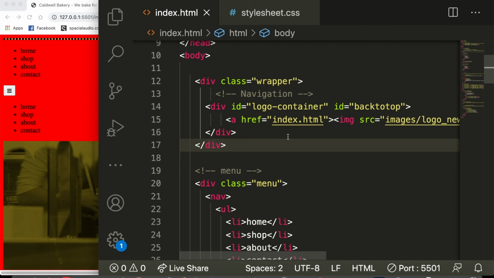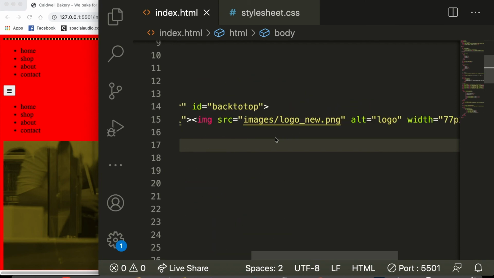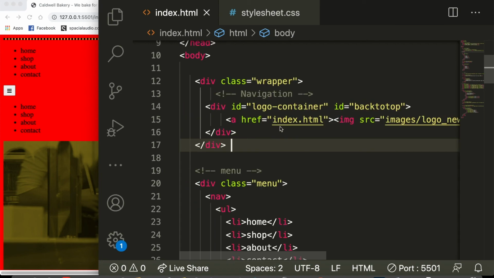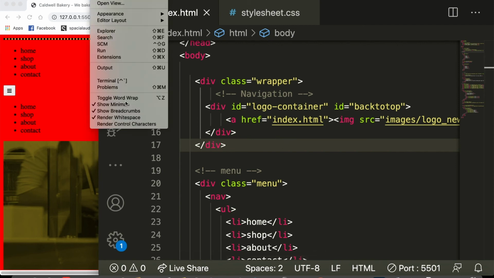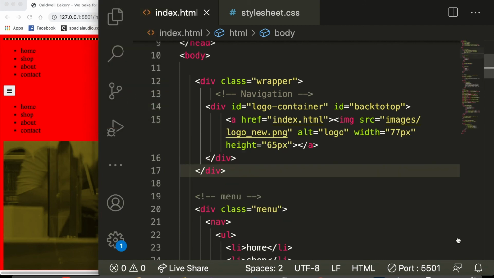In case your text is moving right and left, I think I already taught you, but let me show you another one. You can go on View and choose Toggle Word Wrap. It will move it down, so you don't need to scroll left and right.